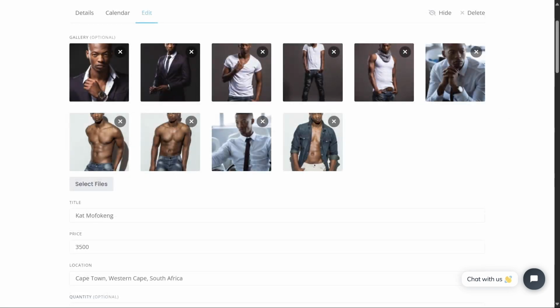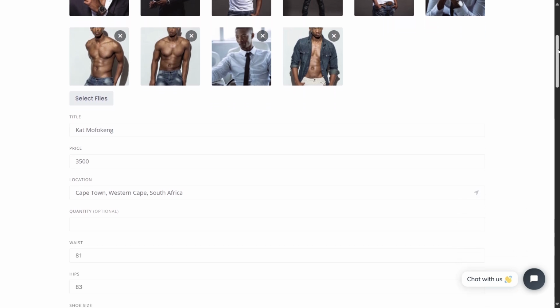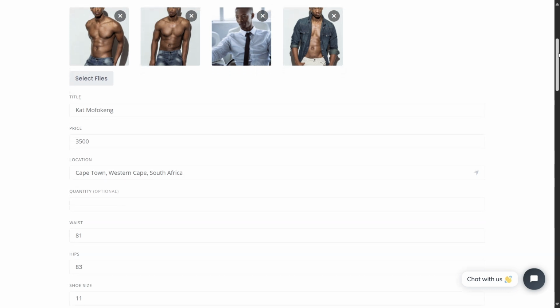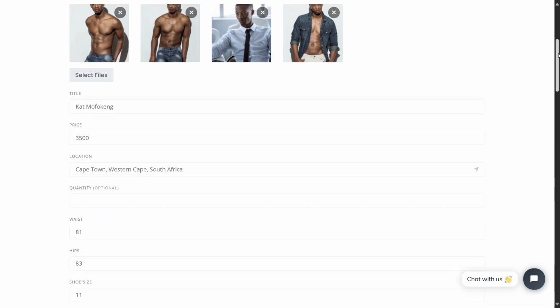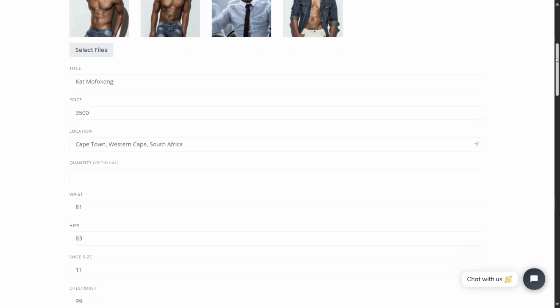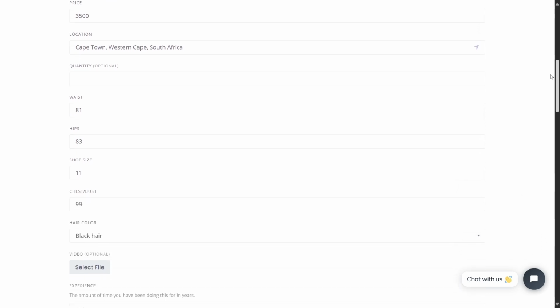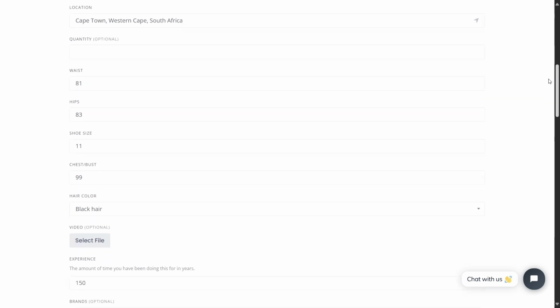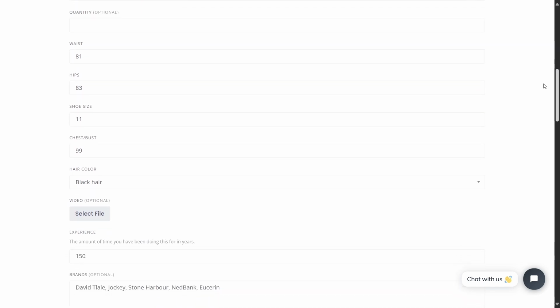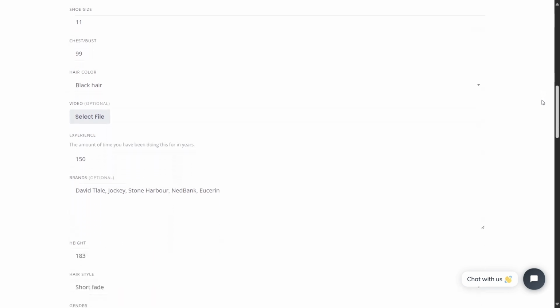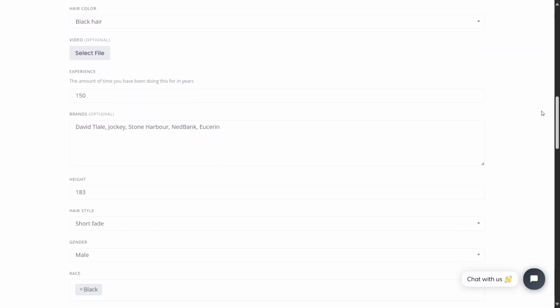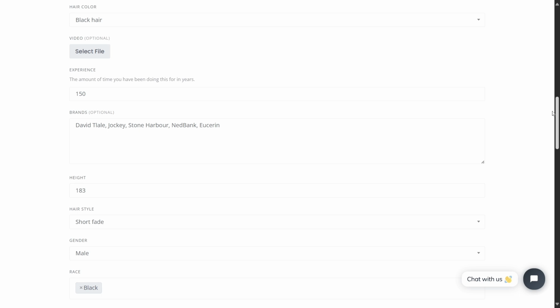Alright, I have filled in everything that needs to be filled in. I have inputted my pictures. The title will be the title of the listing, and what I've done is just put my name. It makes it a lot easier when it comes to search and people are searching for you. The price will be your actual rate, and then going down you'll see the optional options and the ones that you need to put in as well, which are very easy. You can put in a video of yourself as well if you want.